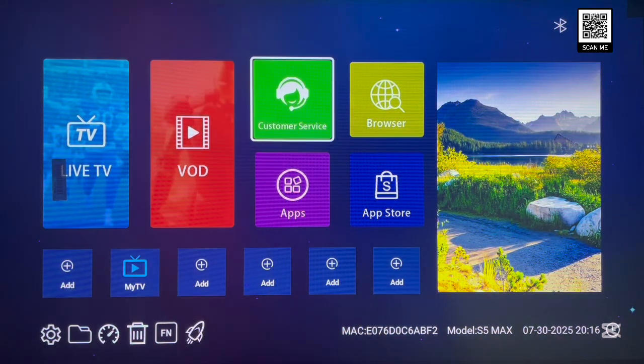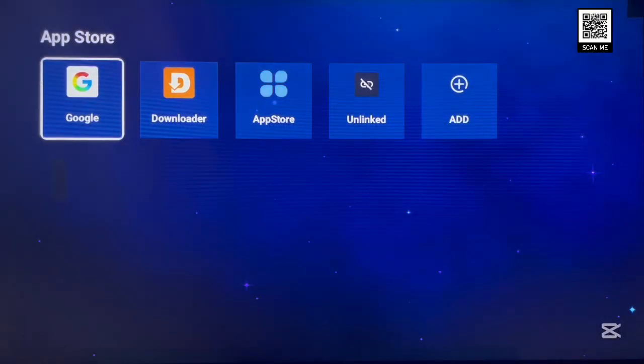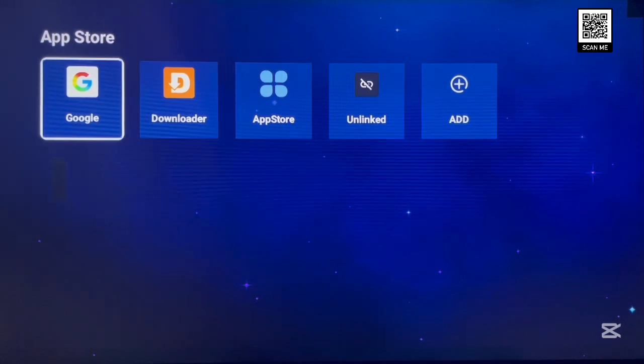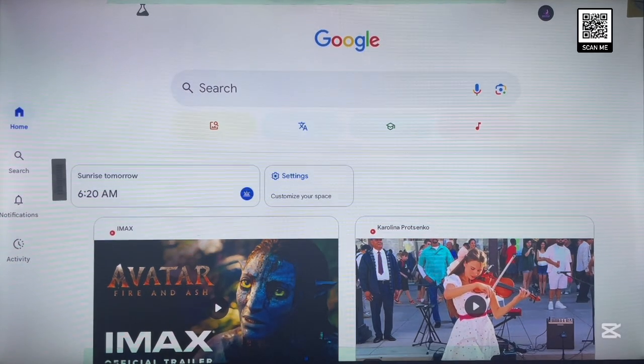If you don't have Downloader, then please follow attentively. I already have Downloader on my Android TV, but I just want to quickly show you how to install Downloader to your Android TV. So if you have Play Store, just go over to your Play Store and search for it. If you don't have Play Store, go over to your browser. Any browser that you have on your Android TV will do the work.